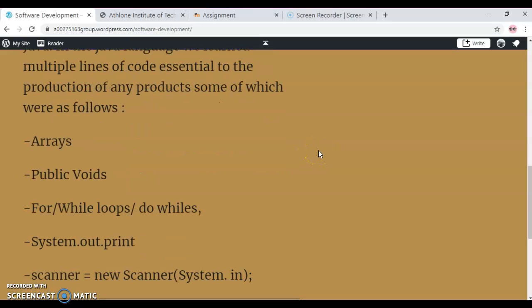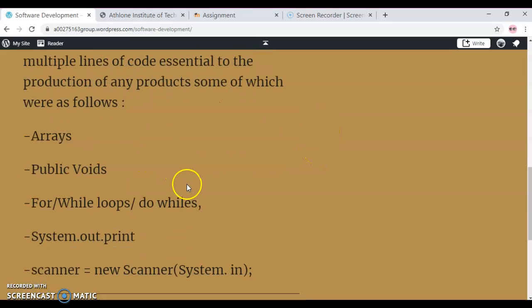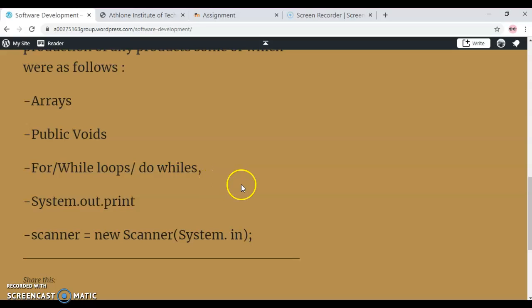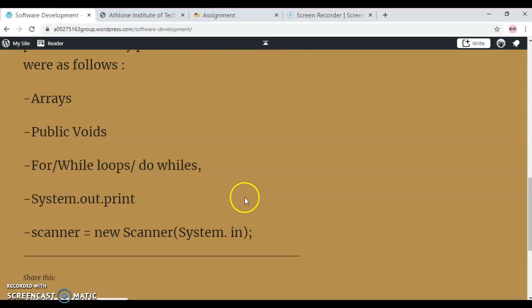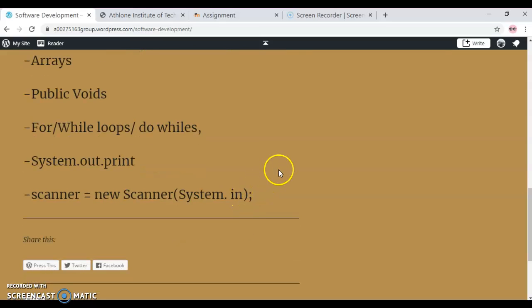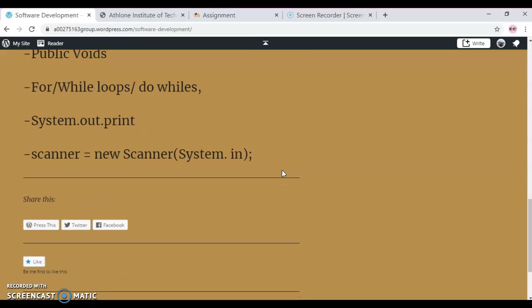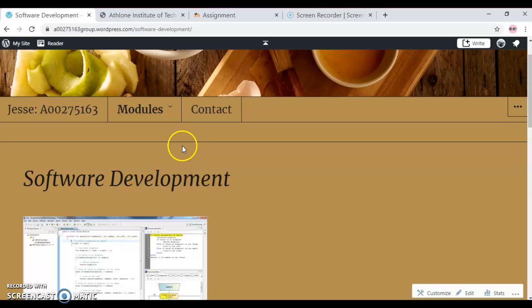In this class, we'll talk about arrays, mainly public voids, for loops, while loops, do while loops. System.out.print is a very commonly used line of code. Scanner equals new Scanner(System.in) is another one. This is when you're implementing a scanner for some text or for code to be transferred throughout your topic.